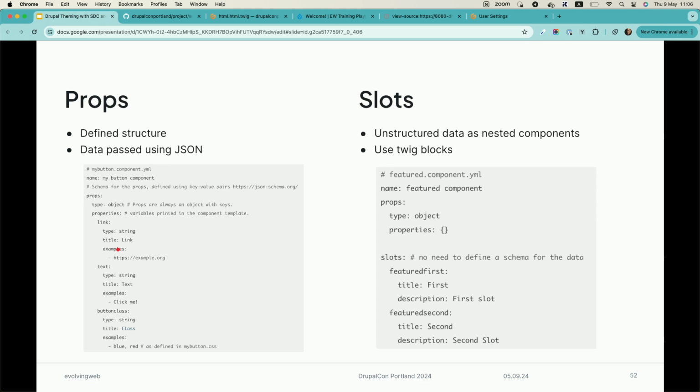Now, we have the slots. What is the difference? Well, the slots, again, are unstructured data. And the thing with the blocks is that they use twig blocks. So you can see here, we have no props. You can see there are no properties for props. But we do have slots. The slots are also defined in the component's YAML file, but they don't have any other information apart from the title and potentially a description.